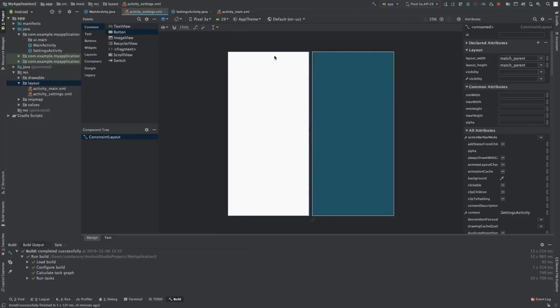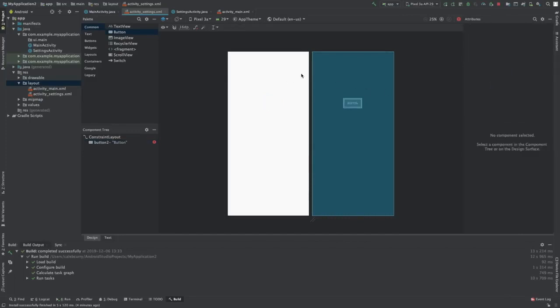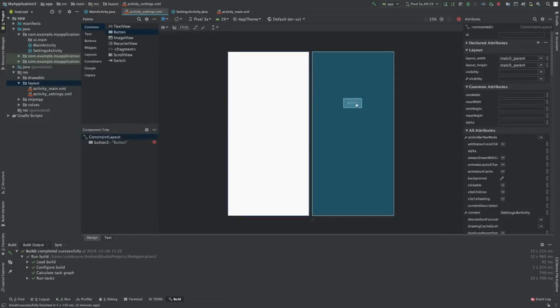So, for example, let's put a button on here. And then in our constraints, we could say visibility and we can say invisible. We'll take a look at this. It shows up on the blueprint one, but not on the design one. So the blueprint one's going to give you a little bit more of a blueprint.